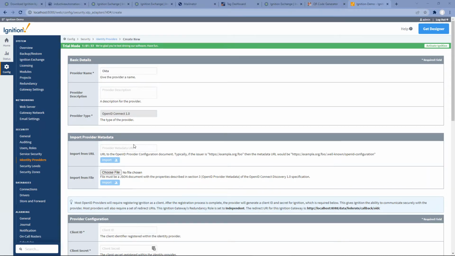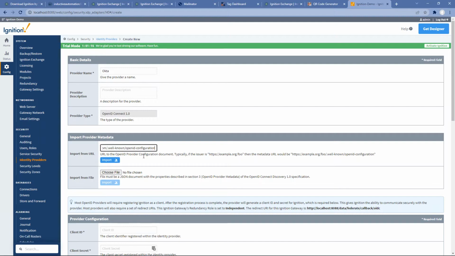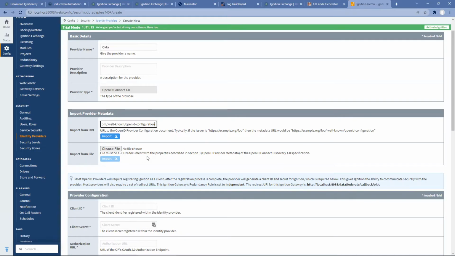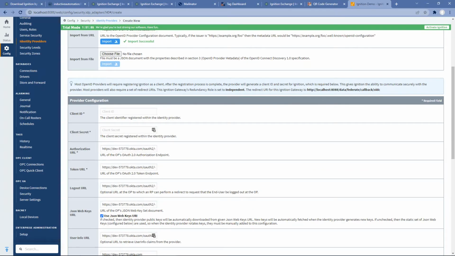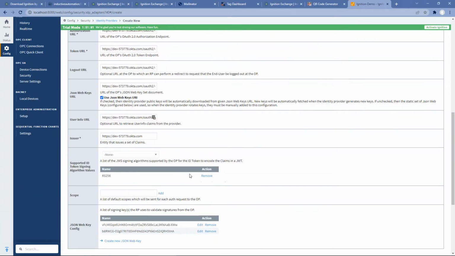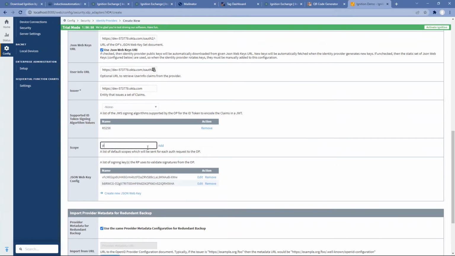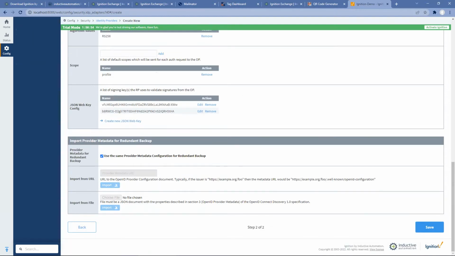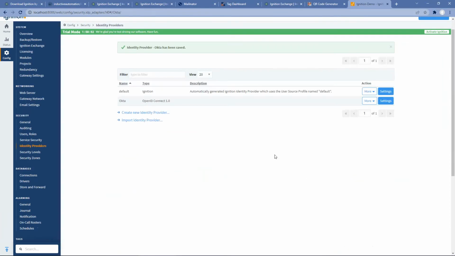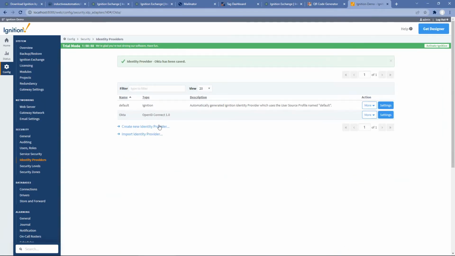Whatever IDP you're connecting to, you have to ask your IT department or whoever's in charge of that to give you the URL for the metadata. I'm going to import that. So that's now down here. And of course, I've got to put in my specific client ID and secret so that I can have this connected. And I need to get the profile for this. So I'm going to use the profile scope. And that's it. I'm going to go ahead and save it. I now have a connection to Okta through OpenID Connect.